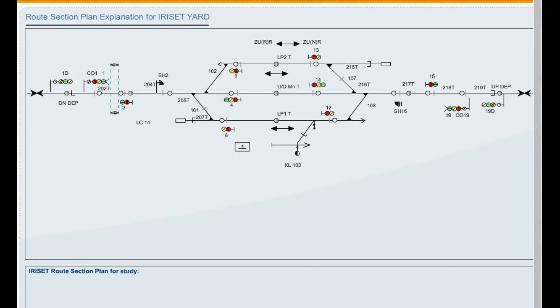Route section plan for study. Route sections. In the above signaling plan, starting from left to right, there is a route section without points provided between S1 and S3, named as S1 by S3 URS. Similarly, another route section between S19 and S15, named as S15 by 19 URS.